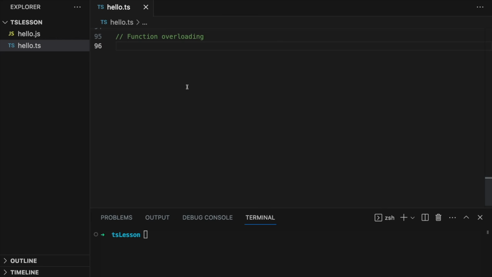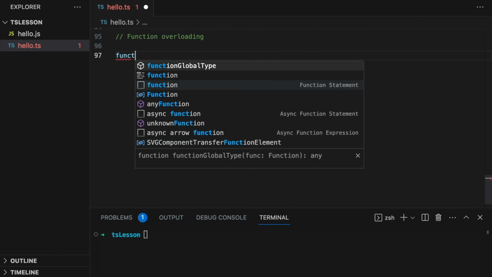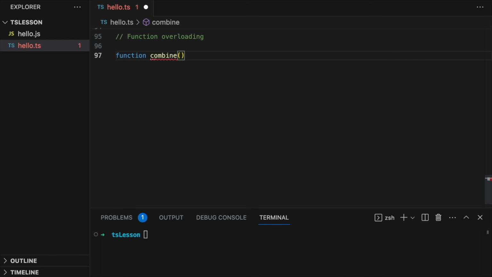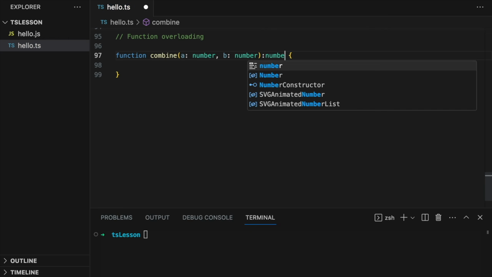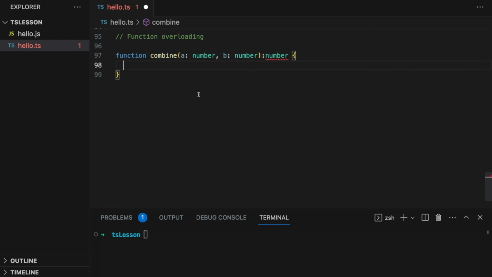This is going to be pretty fun. It's going to be function overloading. And we use function overloading when we want functions that can be called with different parameters and types. Let's say that we have a function called combine, and this function is going to take two parameters, A and B. And let's say that we want to have a number here, and we want to have a number here, and also this is going to return a number. Inside of this function, we can do something with these values and then return a number.